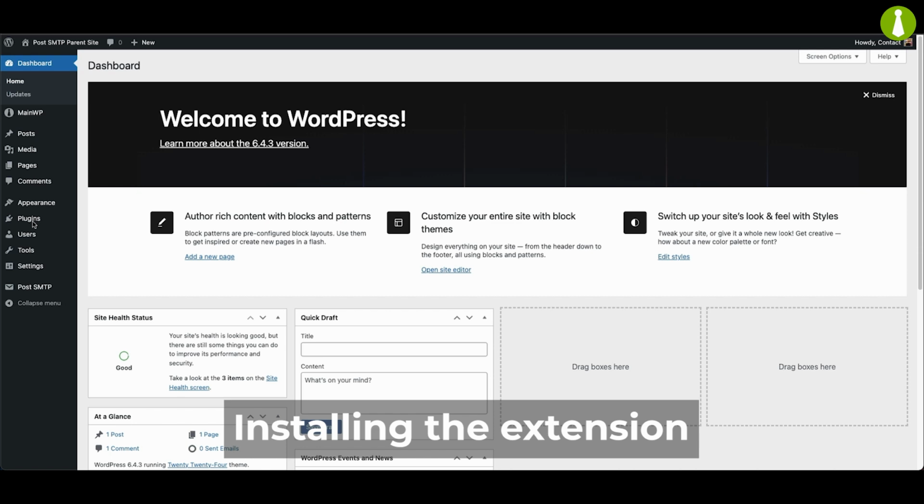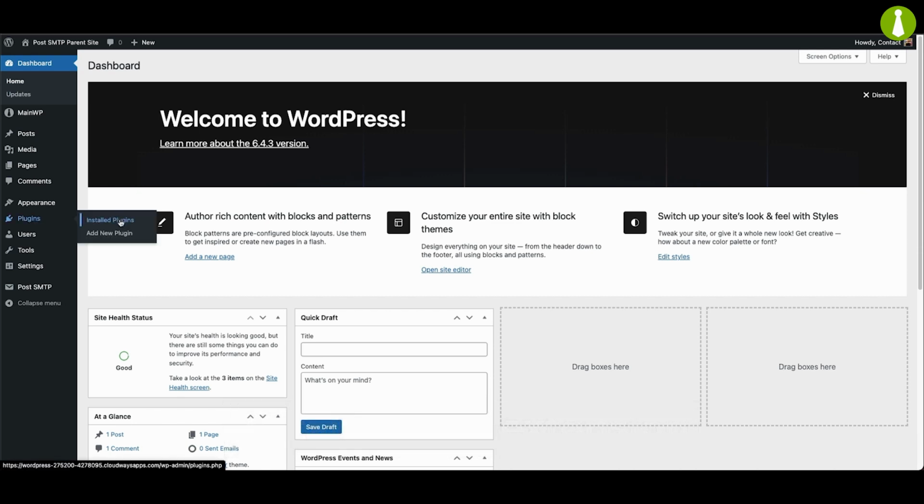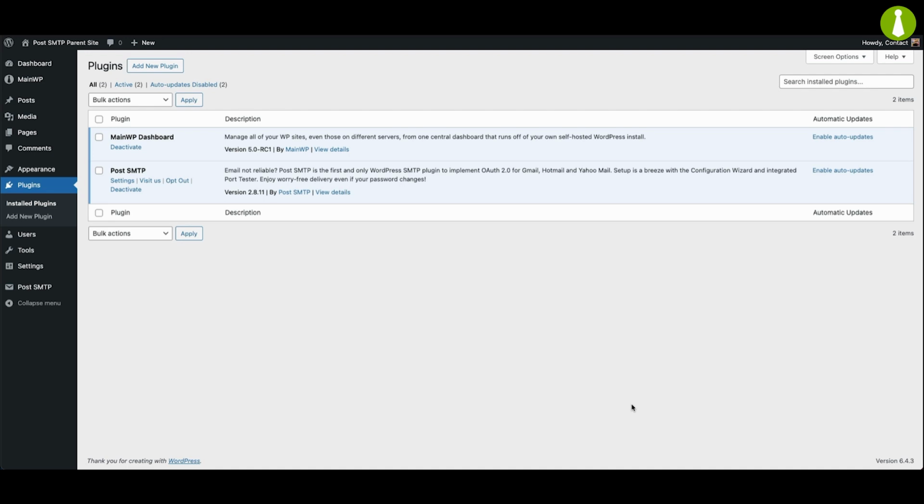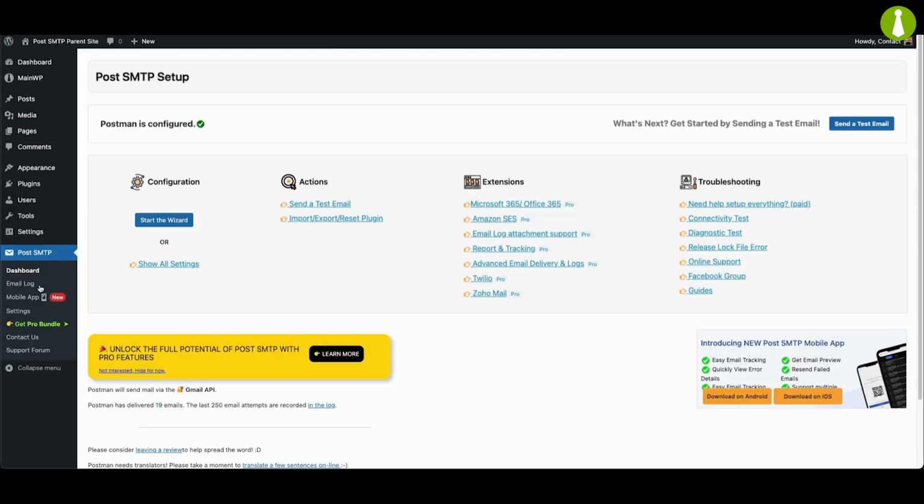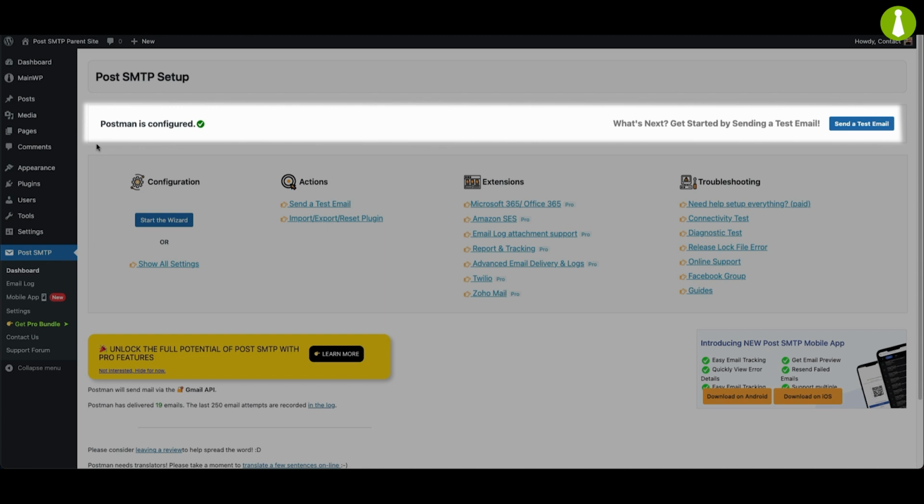As mentioned earlier, you're going to want to go to your plugins on your parent site and make sure that your Post-SMTP plugin is installed and configured. An easy way to check to see if your Post-SMTP plugin is configured is to go to your Post-SMTP dashboard. And if it's configured correctly, you'll see a message that says Postman is configured.